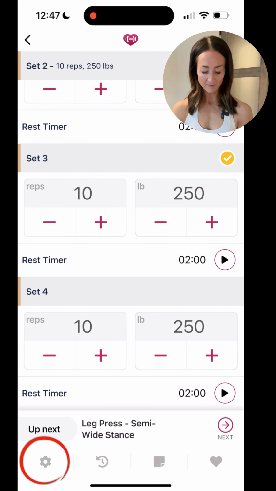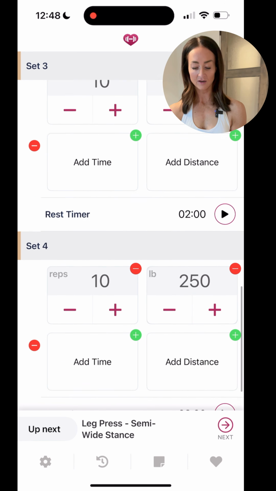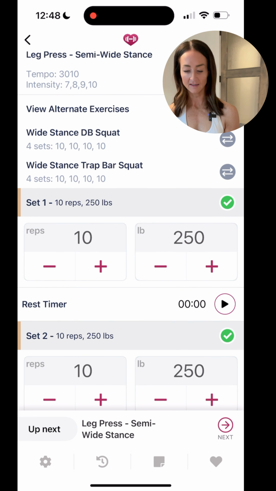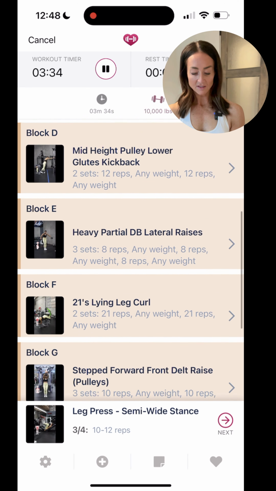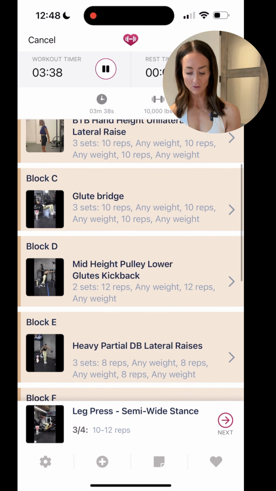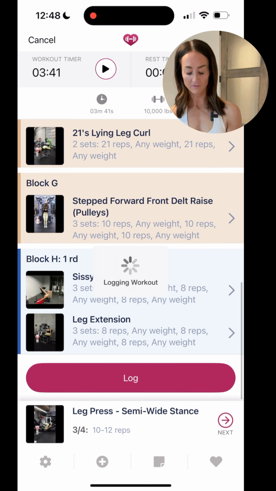So now in the bottom left-hand corner, you can tap that, and here's where we can maybe add another set if you wanted to for one reason or another. And then click done. We're going to go back to the training. So when you are done with the entire training, you can, in the top right hand corner, hit log, or go to the very bottom and hit log from here.